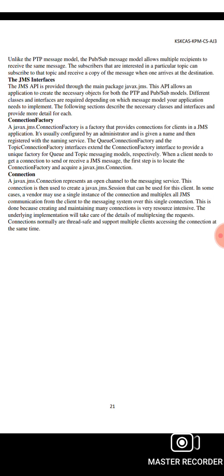The JMS interfaces are provided in the main package javax.jms. The application creates the necessary objects for both PTP and pub/sub models. Connection factory: the javax.jms ConnectionFactory is a factory that provides connections for client JMS applications. It is usually configured by the administrator, given a name, and then registered with the naming service.